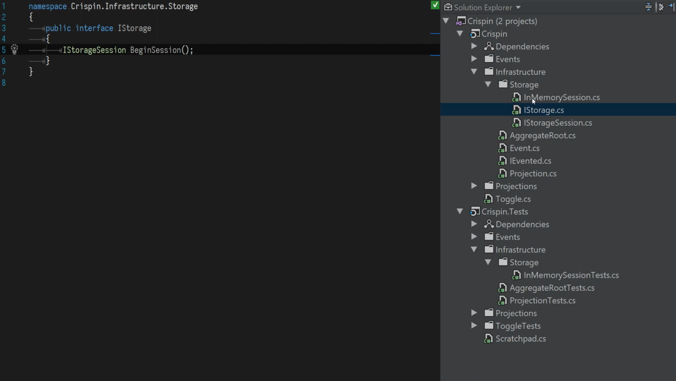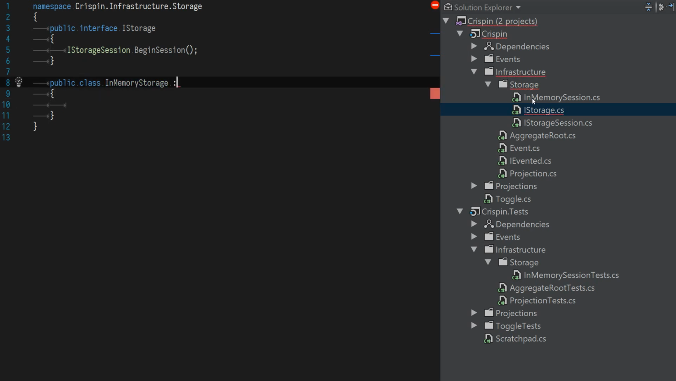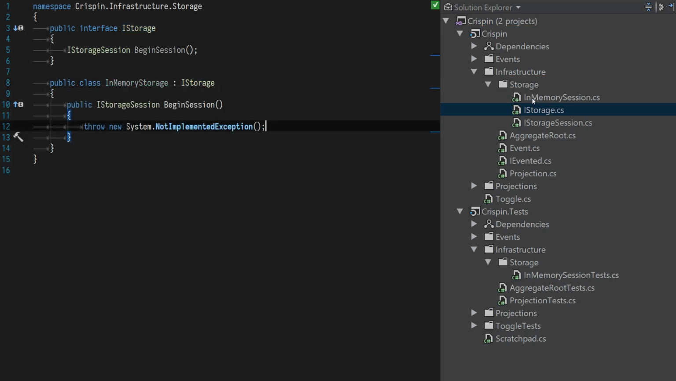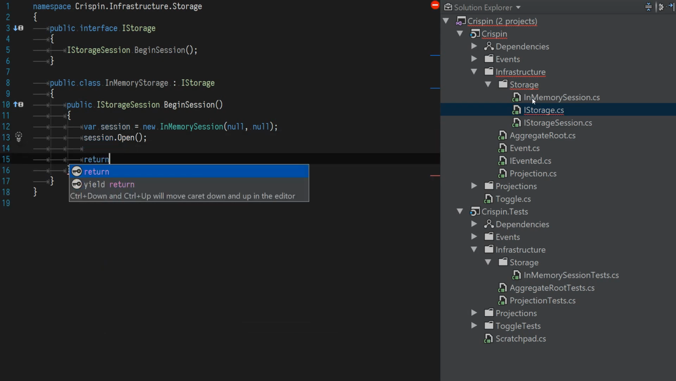Now this might not seem important, but if we now implement it, public class InMemoryStorage, inherits iStorage. So here we actually say var session equals new InMemorySession. Oh, not that. Would you stop it? Okay, we'll just put null. No, we'll come back to that in a second. We open the session and we return the session.